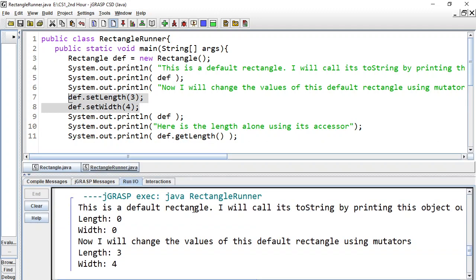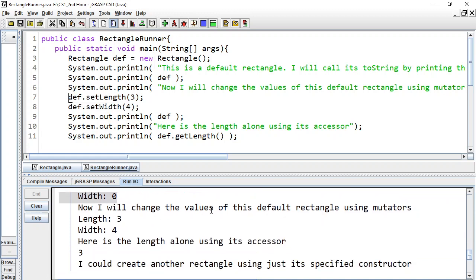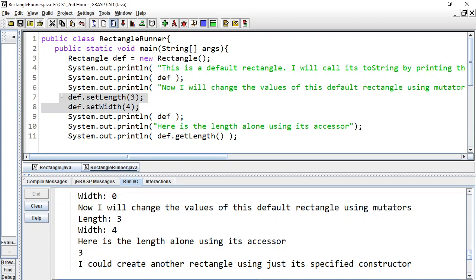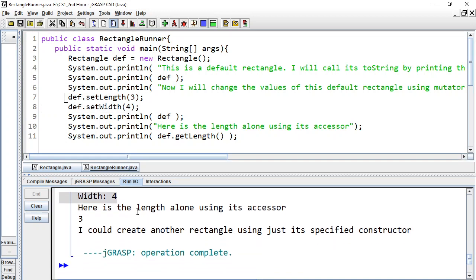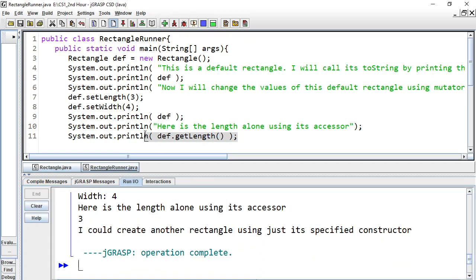So far, this is kind of what my tester looks like. It says this is a default rectangle. I'll call its toString by printing it out. Length and width are 0. Now I'll change the values of this default rectangle using mutators. So I've got my setLength and setWidth methods. You'll notice that the length and width changes. Then I said here's the length alone using its accessor. And so I called the getLength method.